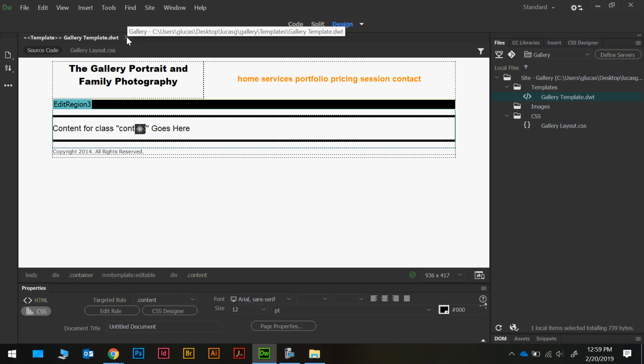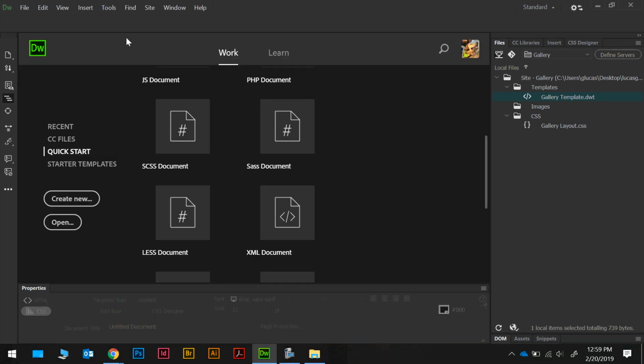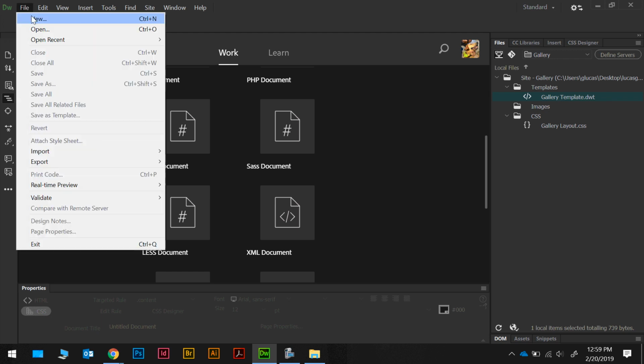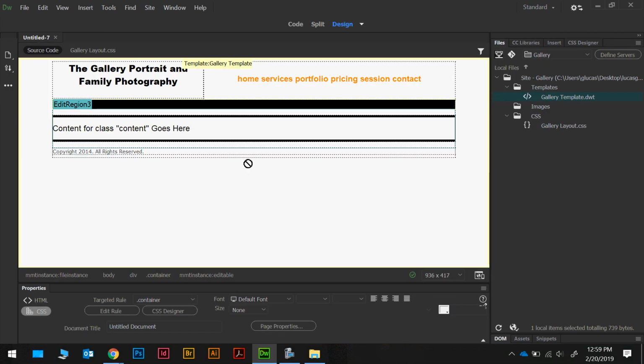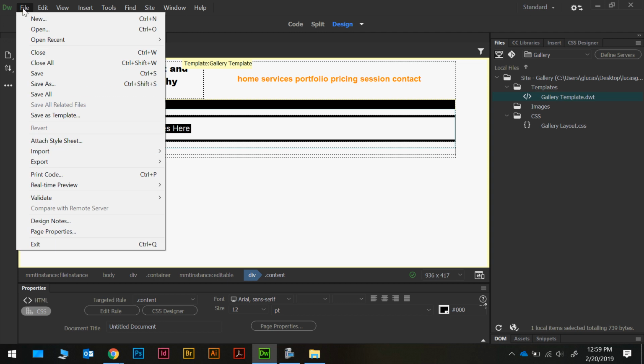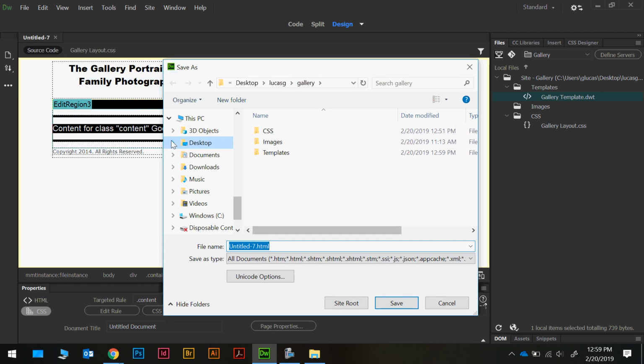Now, when I'm ready to create the index page based upon my template, I'll close out of my template and go back to File, New. In my new document, I want to go down to Site Templates. I'll choose Gallery. This is what it's going to look like, and choose Create. Now I'll be able to get into this area and make changes to this. So I'll save this as my index.